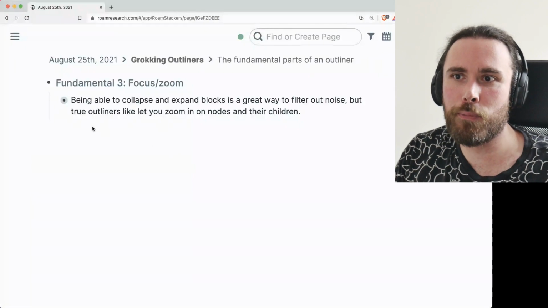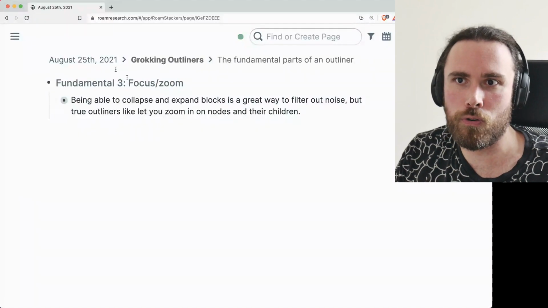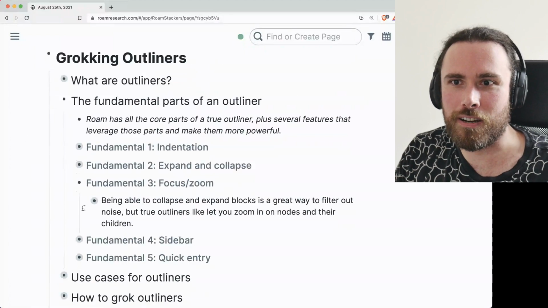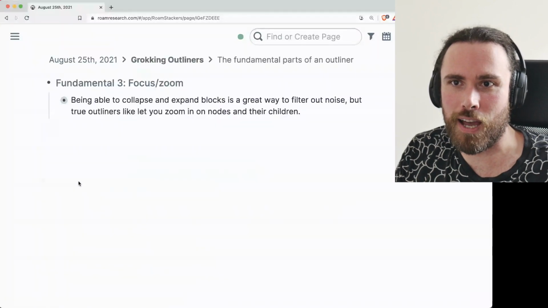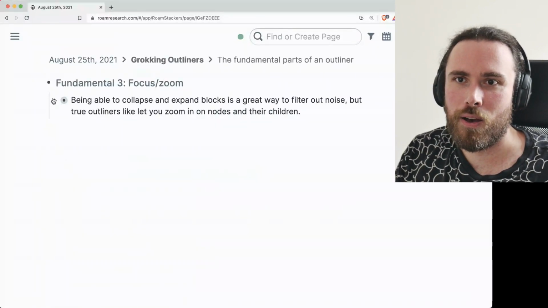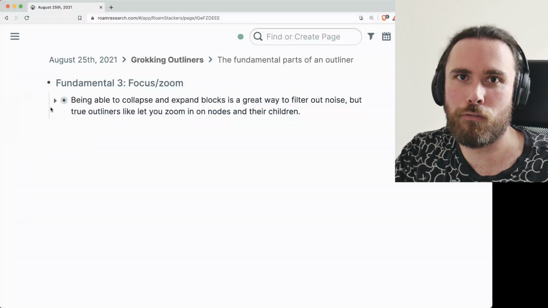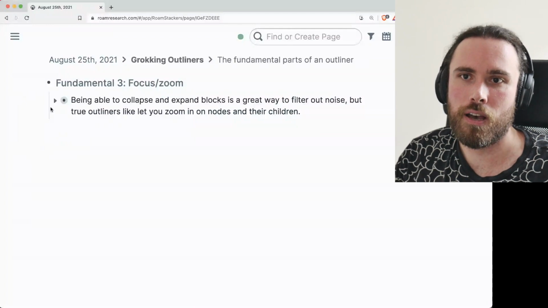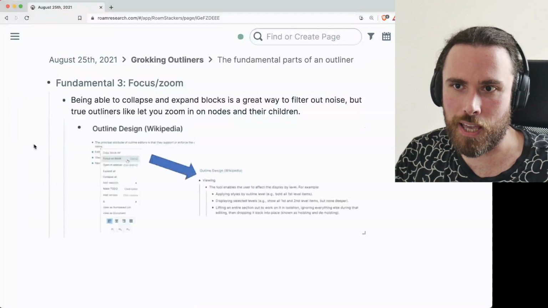So being able to collapse and expand blocks is very neat to remove noise. But as you can see here, I still have a lot of noise. So by clicking into a block, I remove all of that. And by zooming into a block, I don't just zoom into that block, I zoom into the branch from that block onward. So if that block has children blocks, I can see those when I'm zoomed in. So that is basically how it works.